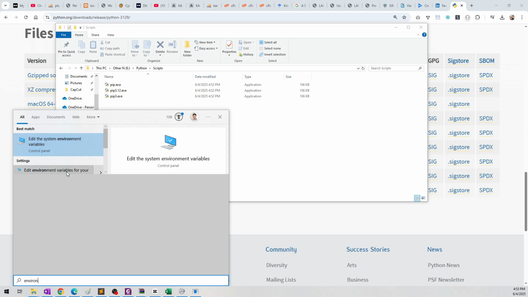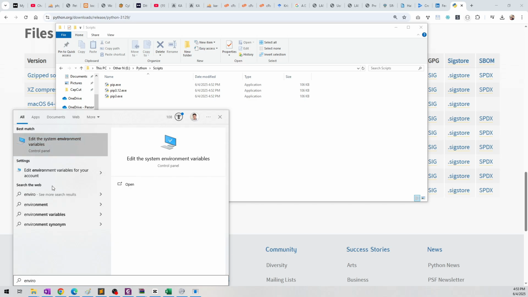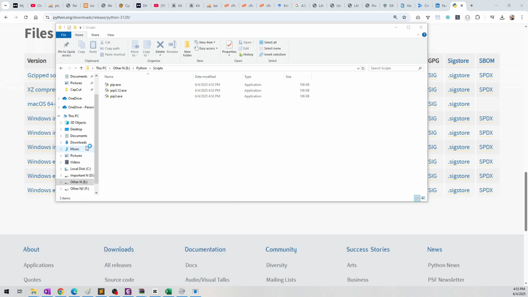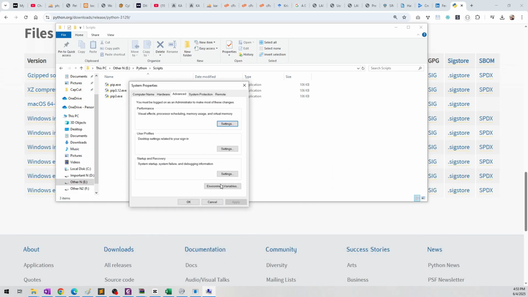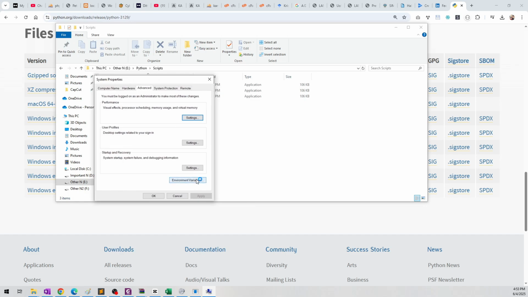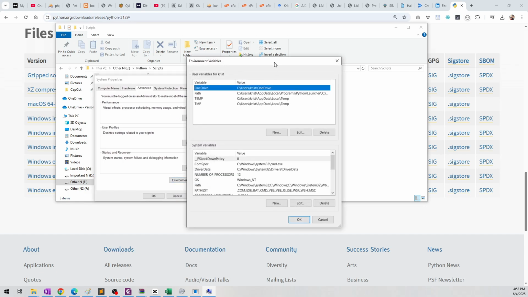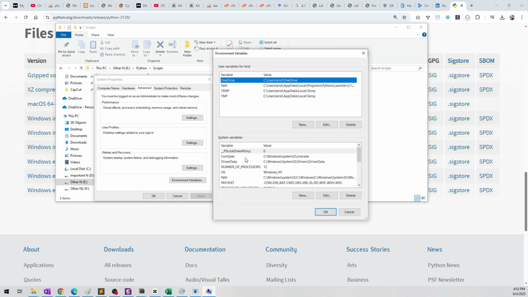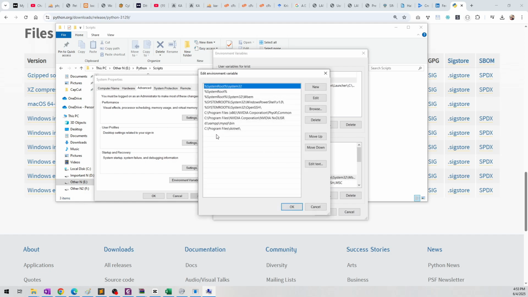Now we will edit the system or user environment variable. So type in search environment. Depending on whether you are an admin or not in your PC, you can edit the system or this one for your account only if you are not an admin. Okay, so in our case, I'm an admin here, so I go ahead to environment variables and then set. So this is the system variable. You can set it here. So you can append here the Python/scripts and the Python directory itself.